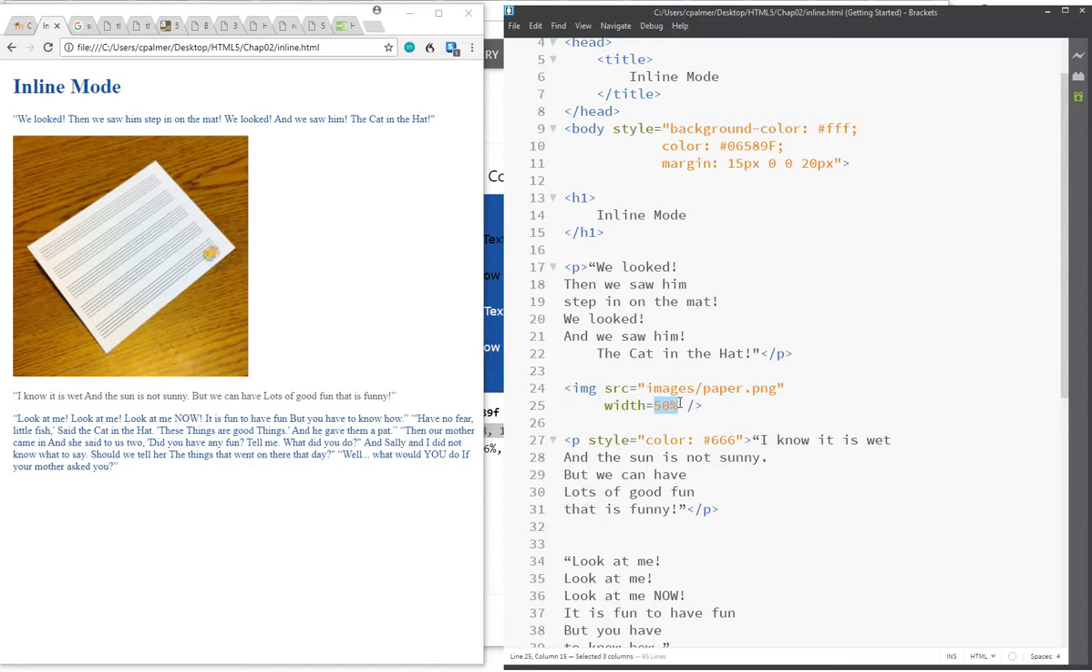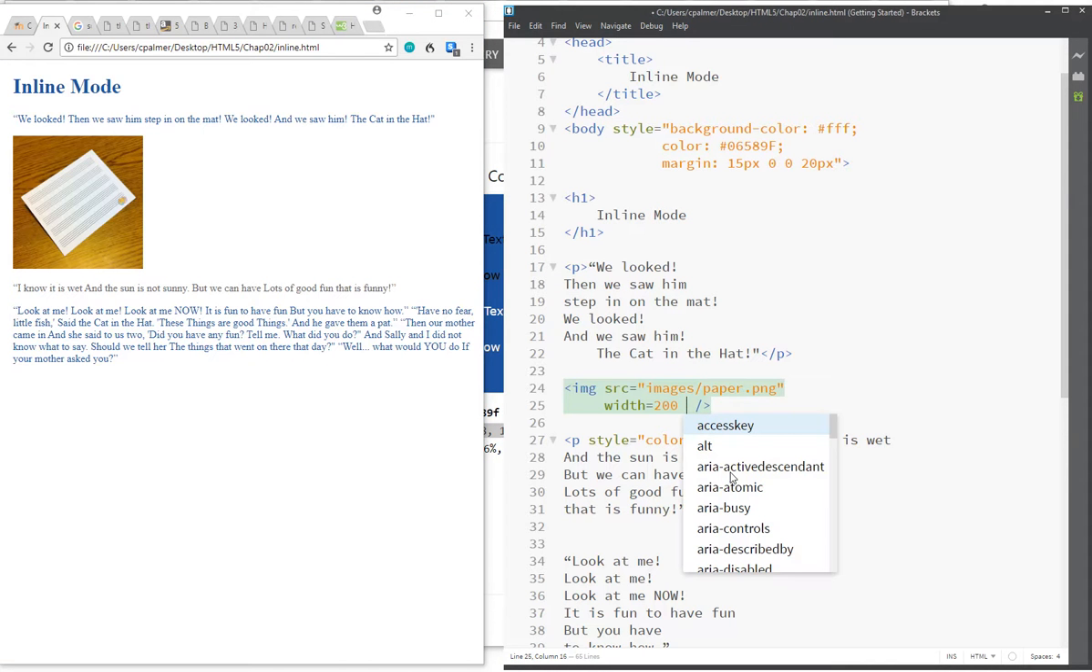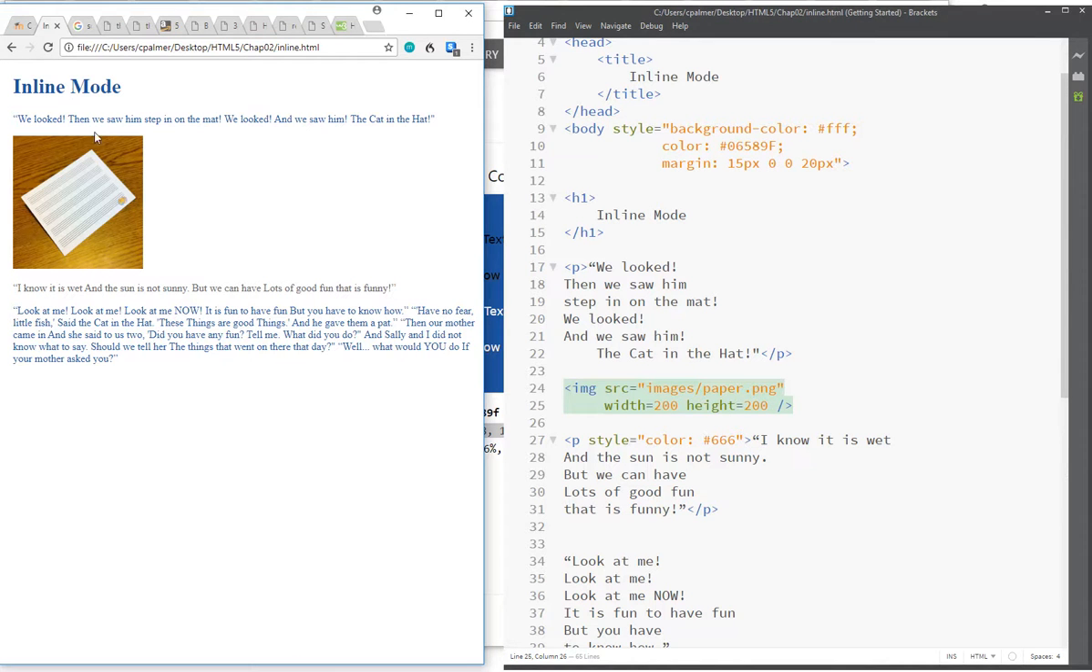If we give it a width, it will scale the height and the width proportional to that value. But we could also give this document a height value as well. It happens to be a square image, so I could say height equals 200 as well. Right? Looks exactly the same. Or we can maybe try and do something a little more artistic and say that it's this and the width is 100%.